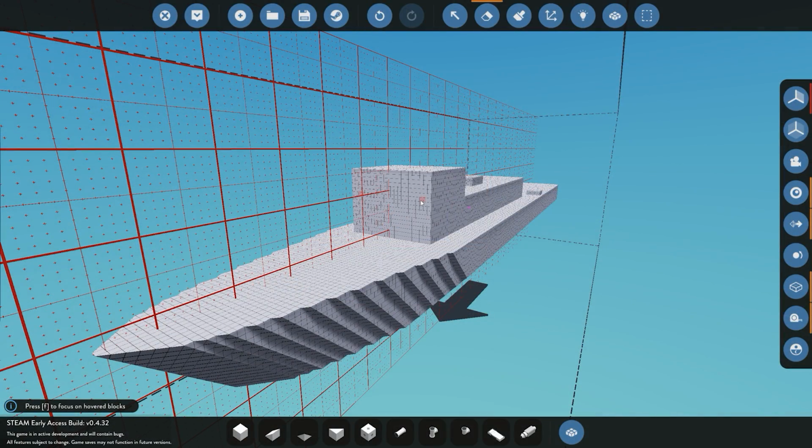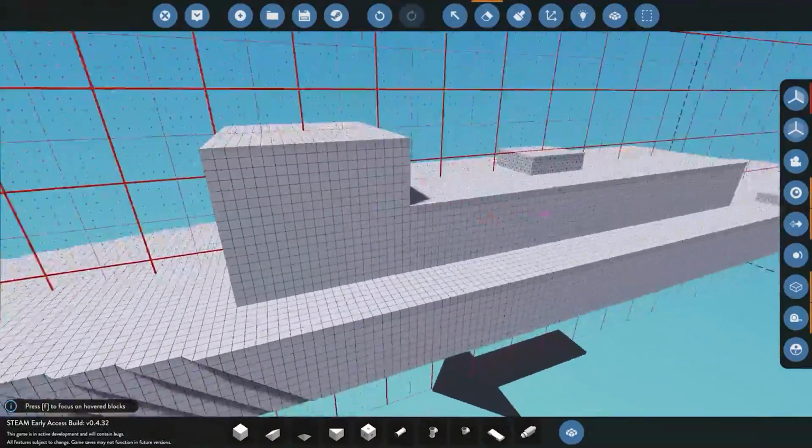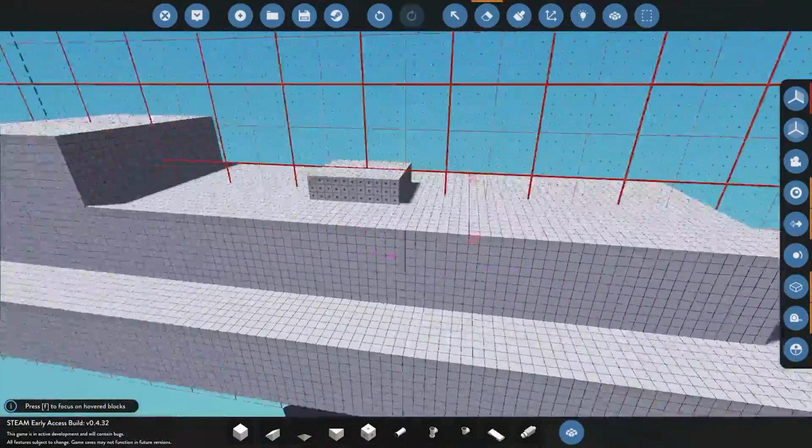So we're back here in the workbench. As you can see in front of me, I've built up an example hull of a medium to large ship where you probably would need a stabilization system. Along with that, we've also built a little bit of a bridge and actual superstructure to the ship itself.